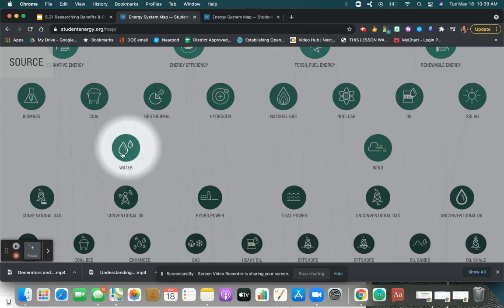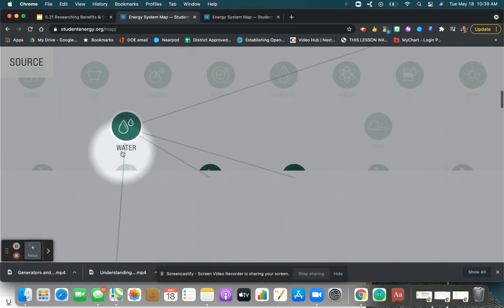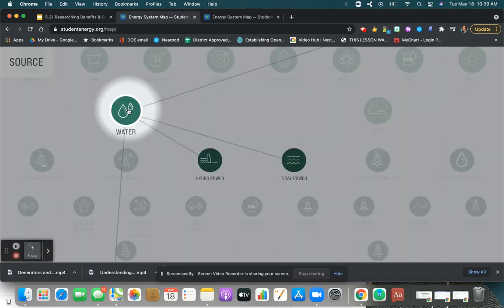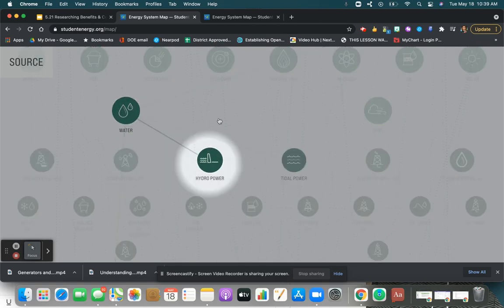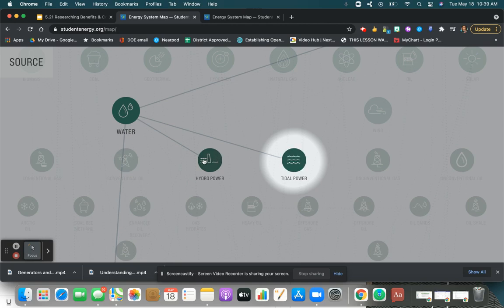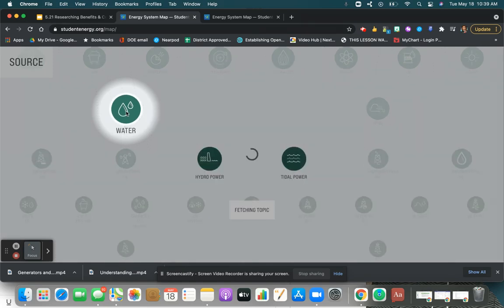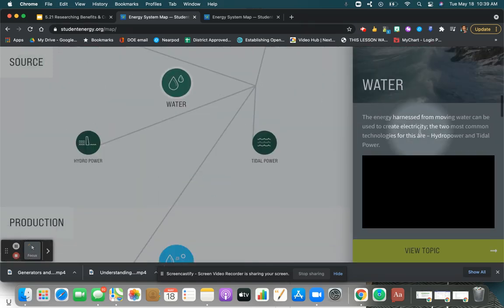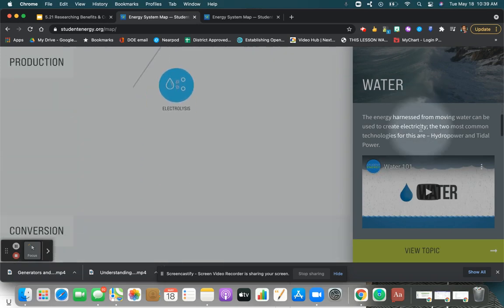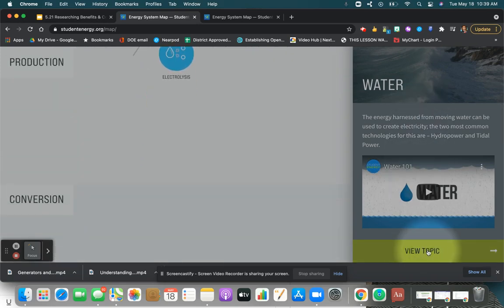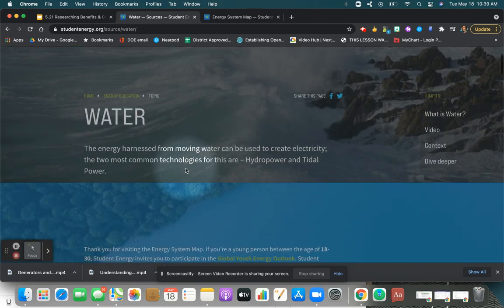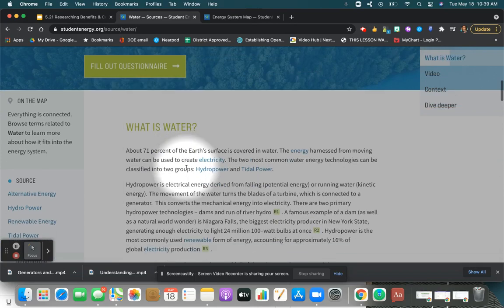I found this part here, and if I click on water or just even roll my mouse over it, what pops up and connects with water is hydropower and tidal power. So those are 2 things that we learned a little bit about this week from the video. So I wonder if I click here, ooh, that seems to bring me to this, see this sidebar here? And that seems to have some information. So I am going to click on where it says view topic, and here we are. So it has some interesting information here.